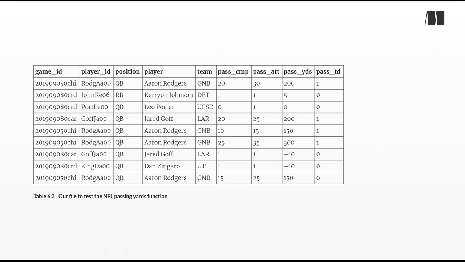Now that we have an idea of what we want to test, let's build an artificial file that captures these test cases. We could have split these tests across multiple files, which would be a reasonable choice to make as well. But an advantage of putting them all in one file is that we can keep all of our test cases together. Table 6.3 is what we built and saved as test_file.csv. Table 6.3. Our file to test the NFL passing yards function.